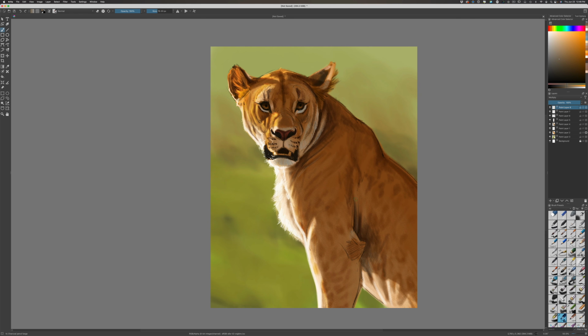There we go. That's good. Just hitting some of these areas a little darker. There, that feels good. All right, so we just have a couple more details to do.